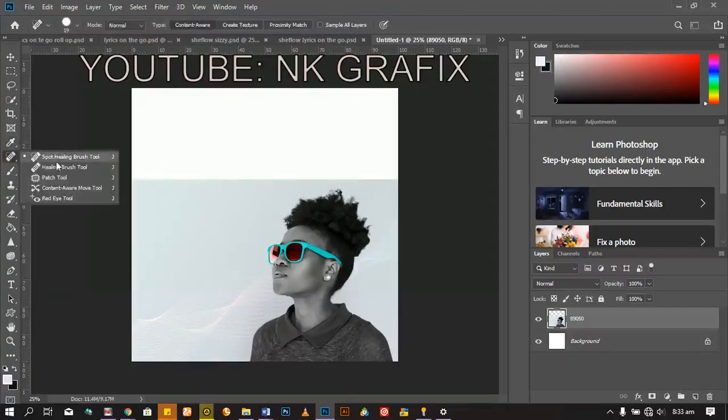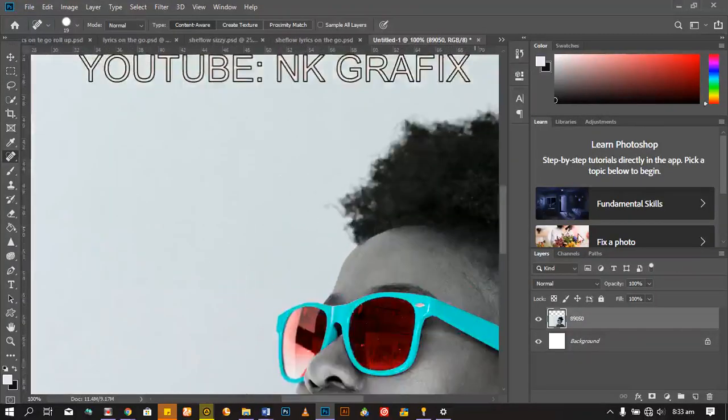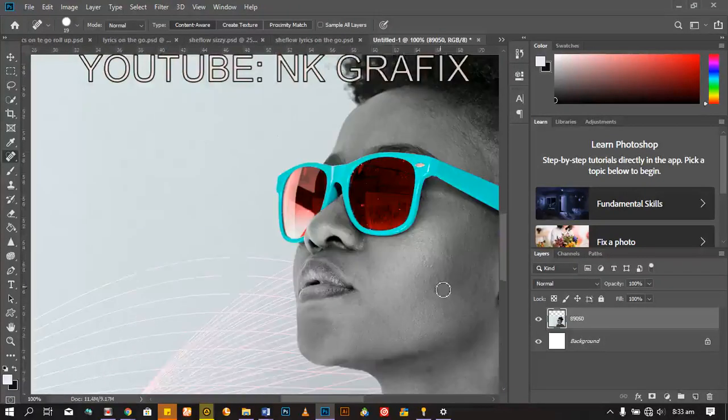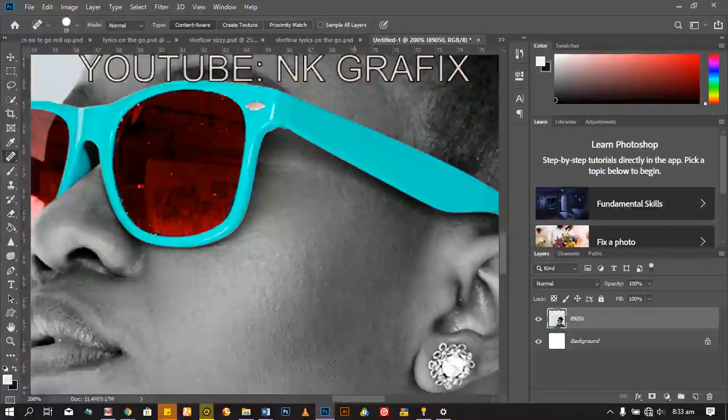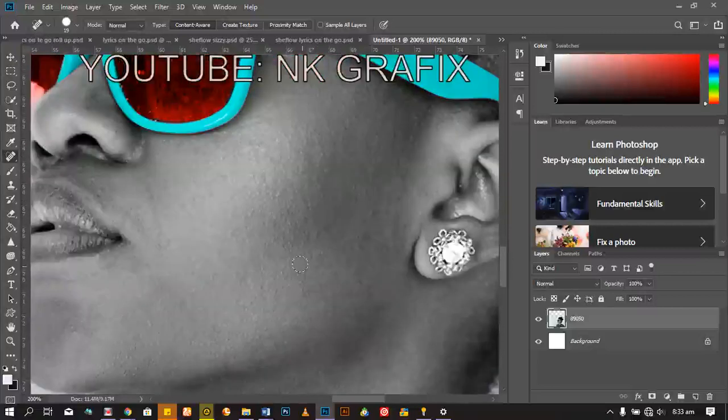Now we have spot healing. This one is used, for example, to remove pimples on the face. The healing brush is the same thing. They all work the same with different functions. For example, this spot healing is just for small pimples on the face. For this project, we do not have any pimples on this model's face, but let's just try something. Let me look for any sharp spot. Okay, like this place.